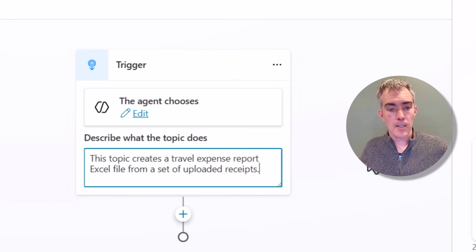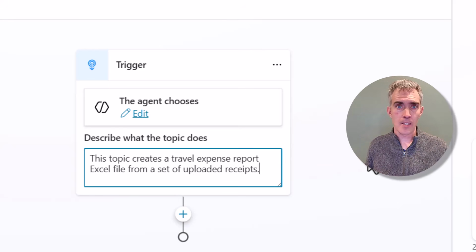Let's use this description for our trigger. This topic creates a travel expense report Excel file from a set of uploaded receipts. So when the user says something like, help me create a travel expense report, this topic will know to trigger.